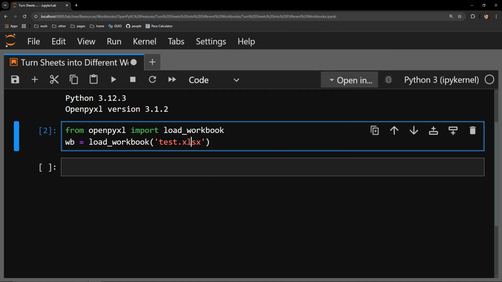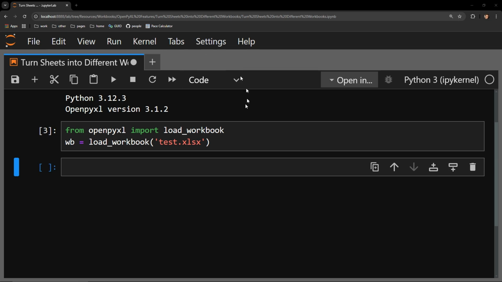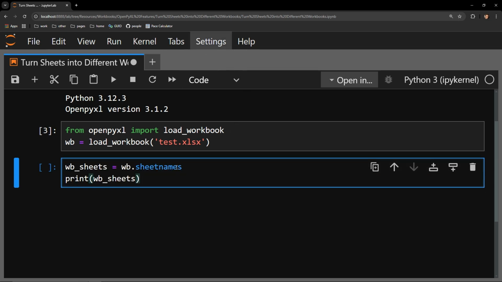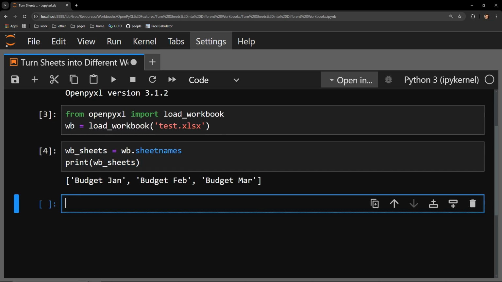Here I'm bringing in the workbook as WB. Let me first start by collecting the sheet names of the workbook and storing them in the WB Sheets variable. Printing these out below, we can see that we have captured all three sheets as strings in a list.